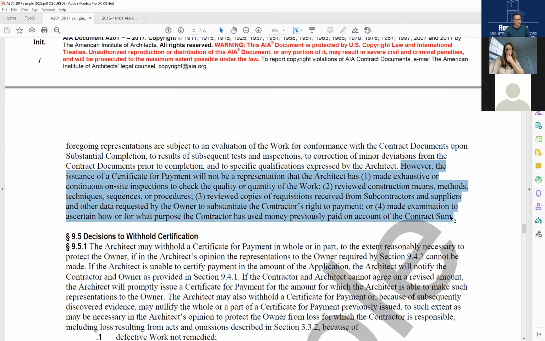Okay. However, the issuance of the certificate for payment will not be a representation that the architect has, one, made exhaustive or continuous on-site inspections to check the quality or quantity of the work. We do not do exhaustive on-site inspections. Two, reviewed construction means, methods, techniques, sequences, or procedures, because we're not supposed to do anything with those. Three, reviewed copies of requisitions received from subcontractors and suppliers and other data requested by the owner to substantiate the contractor's right to payment. And four, made examination to ascertain how or for what purpose the contractor has used money previously paid on account of the contract sum.